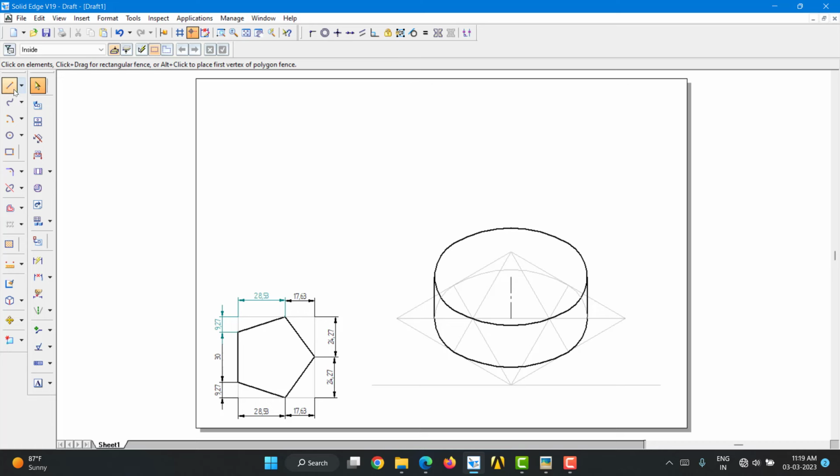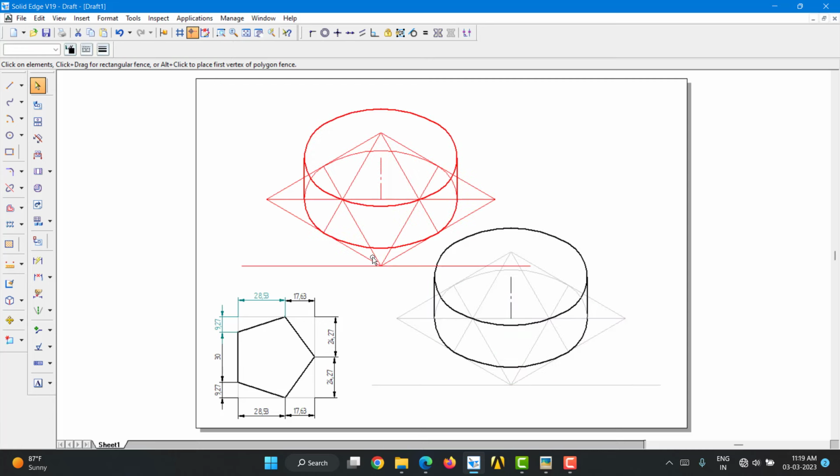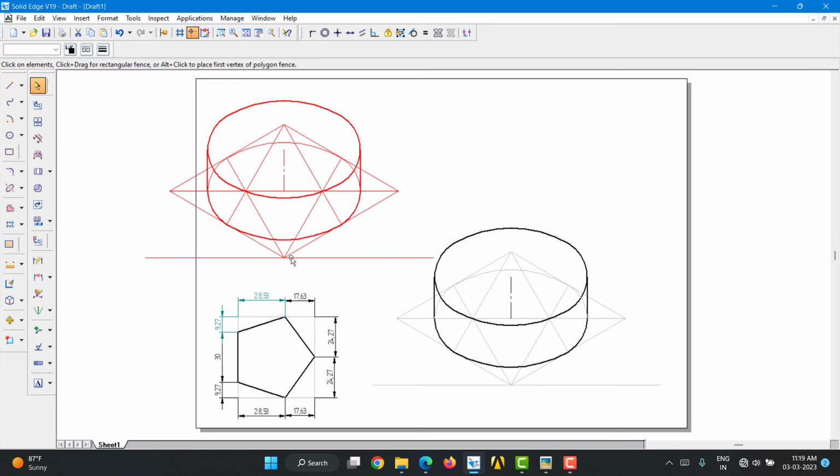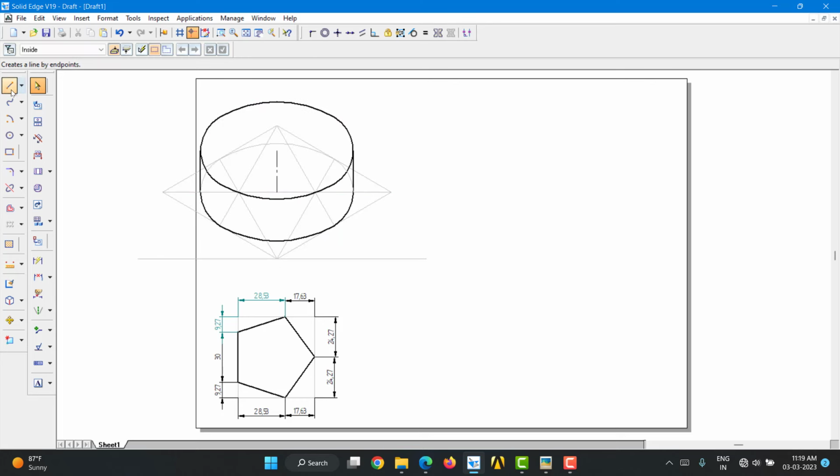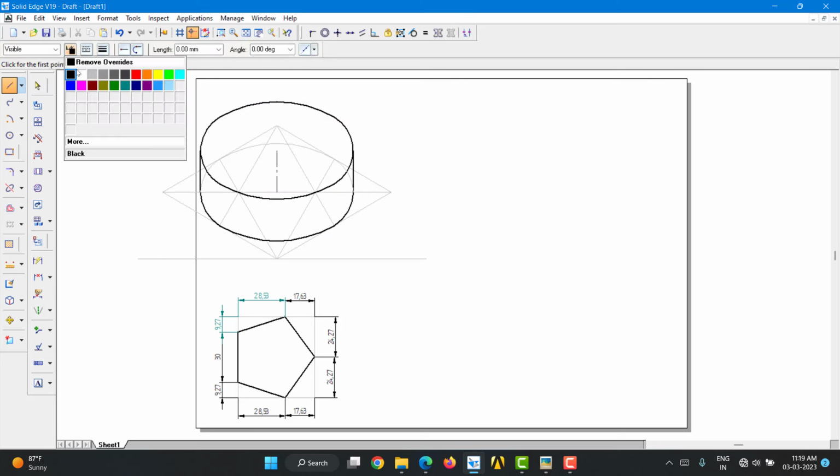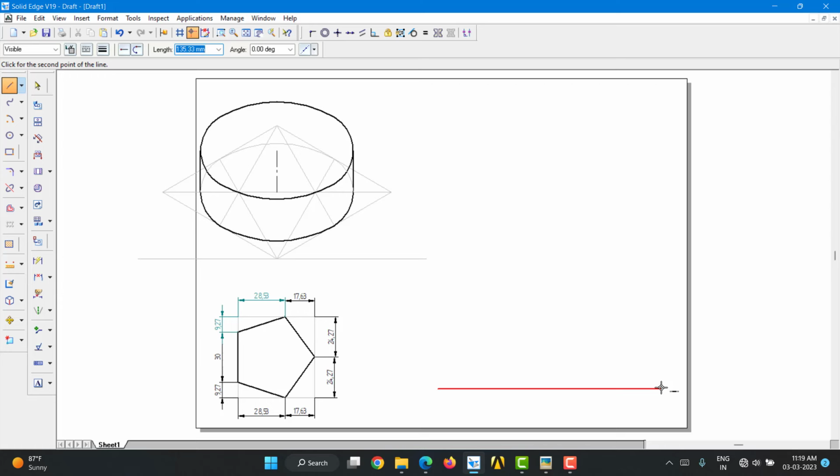Okay, now go for a line. The cylinder I'll keep separately. I'll select this entirely including the horizontal line. I'll keep it separately. Now go to line. Since again it is a construction line, I'll go with the thin line and construction line. No need to start with a horizontal line first, I can directly start with a pentagon.